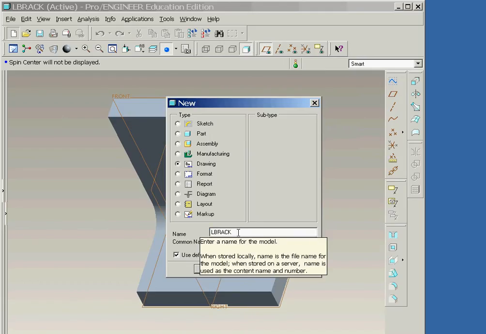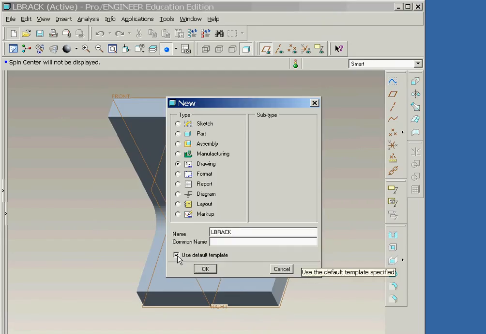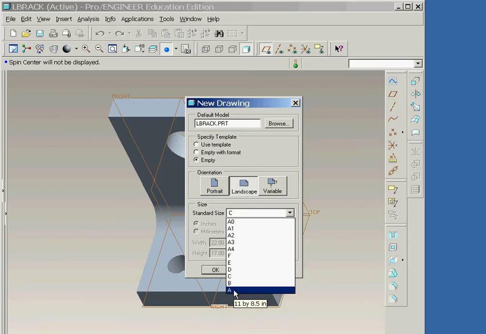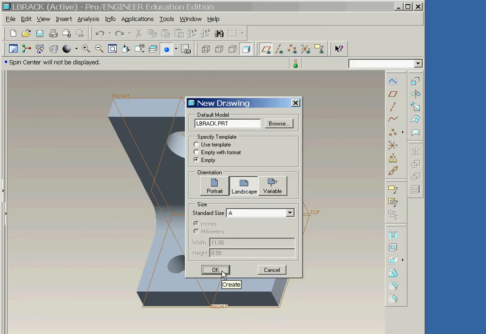We'll now key in LBRAC for the name of the drawing. Now we'll uncheck the box to use the default template and then click on the OK button. Our drawing will be based on the part LBRAC, so we'll not change this entry. Next, we'll click on the radio button next to Empty and then set the drawing size to A. Then we'll click on OK.